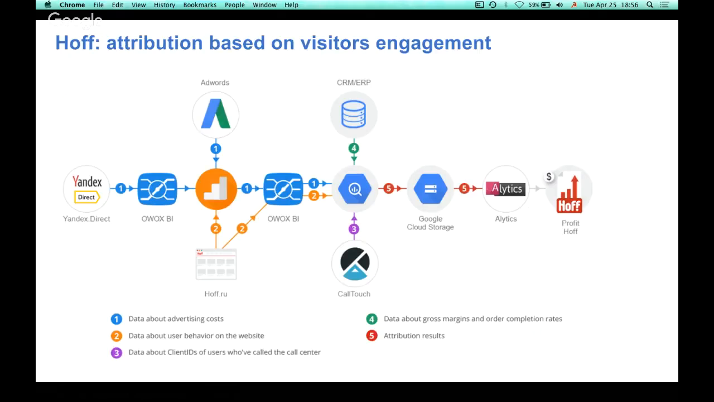And then the last case, which I'm going to talk about today, is another multi-channel retailer. They're focused on selling products for home interior, household appliances, equipment, and all this stuff.